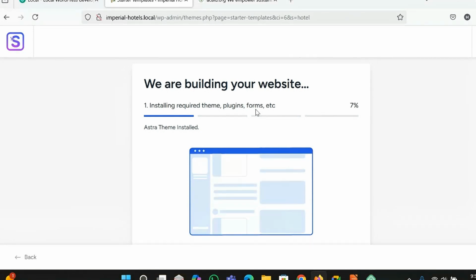So you give it time. It is going to install this theme and all the content with it. So I'm going to give it a couple of minutes to install the theme. Okay. Then after it has installed that theme, I will be able to customize.